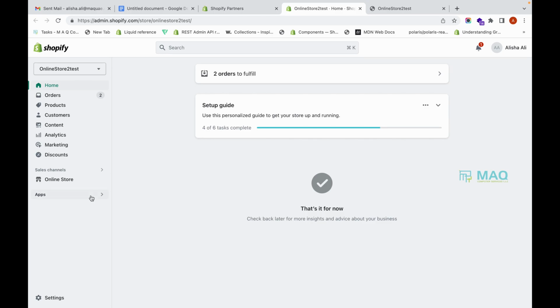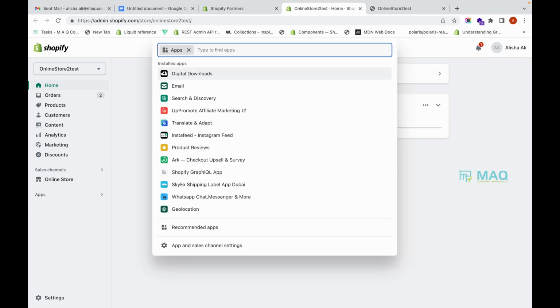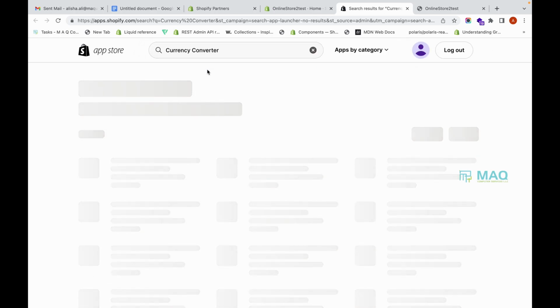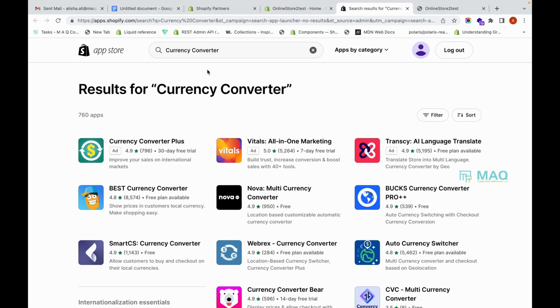For installing the currency converter, you definitely need to have an app. By default, Shopify does not support that. So go to apps and here you can type currency converter, and search for the currency converter in the Shopify app store. There are plenty of currency converter apps available in the Shopify app store. You can choose any of these. Some are free and some are paid. So I will today show you a free Shopify app that you can use for converting the currencies.